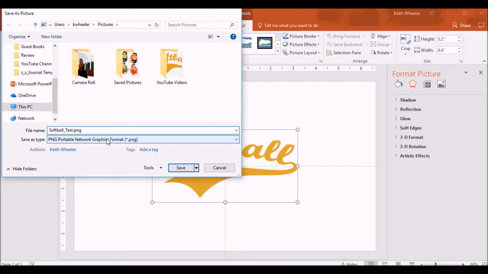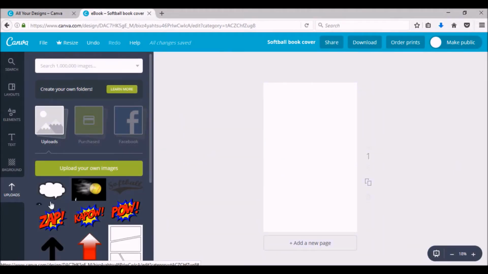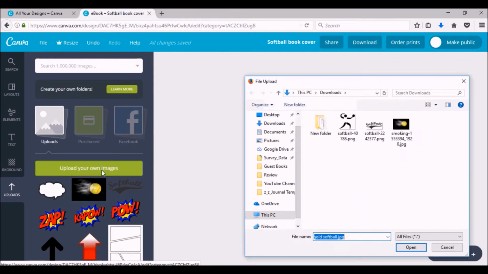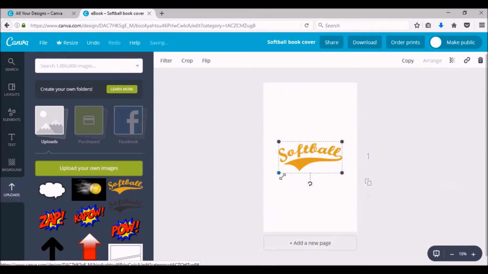softball_text. There, and then I'll close out of all this. I don't need to save it. So now I'm going to go back and upload that new one. And I don't know why it's saving the pictures, but there we go. Now if I just click on it, it brings it over.